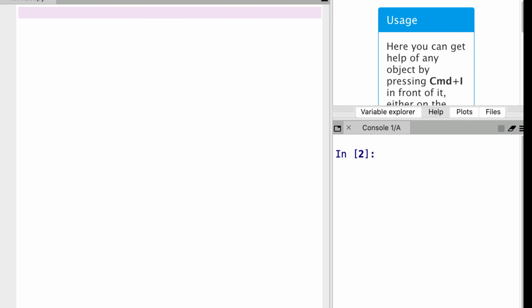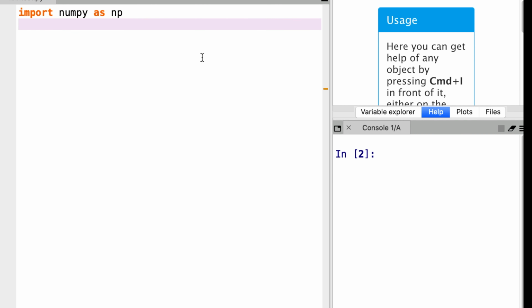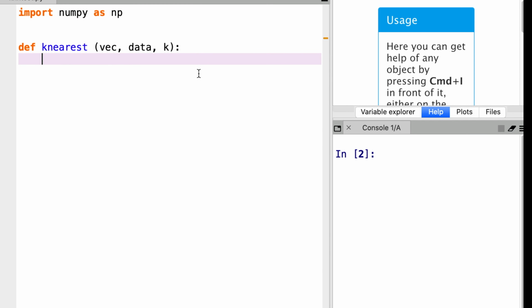We start by importing NumPy. We will write a function for finding k-nearest neighbors. For this function, as parameters, we need the vector for which we will compute the nearest neighbor. We also need the entire data table in which we will look for the nearest neighbors. And finally, we need k, the number of nearest neighbors we are going to return.